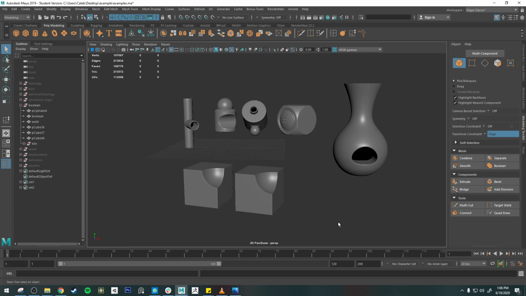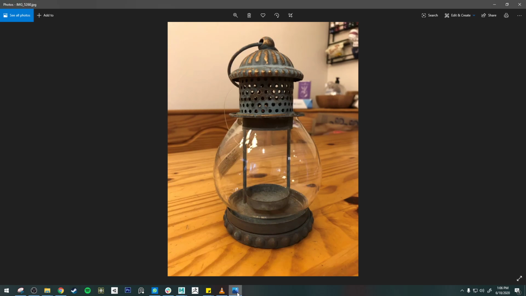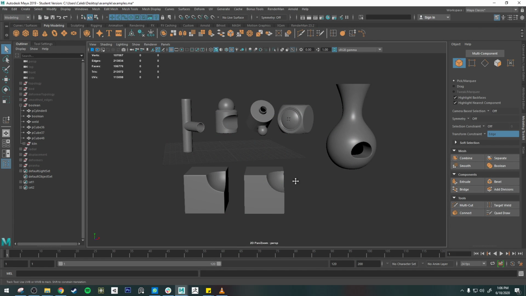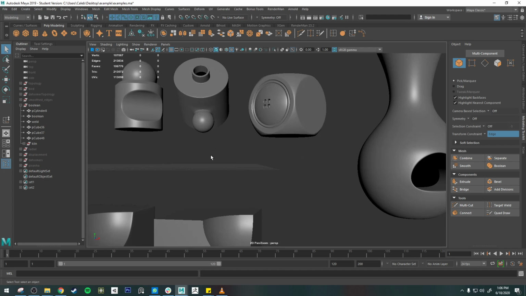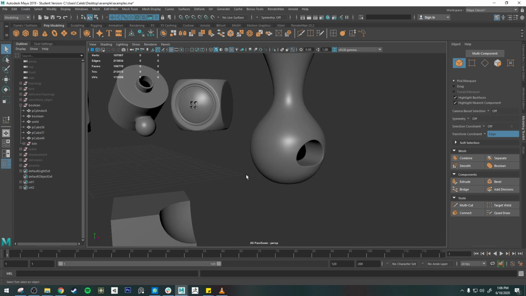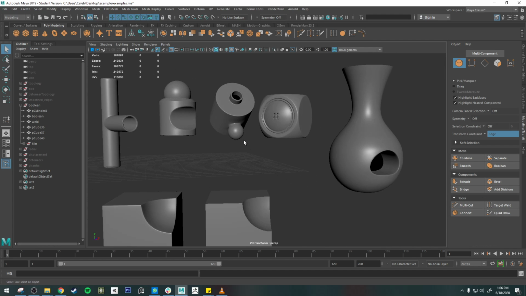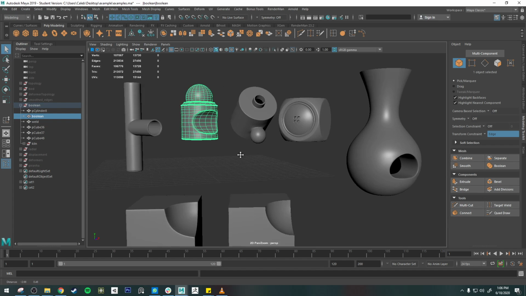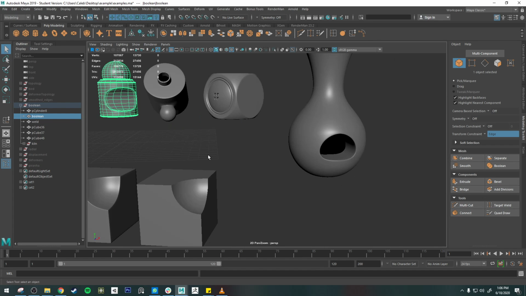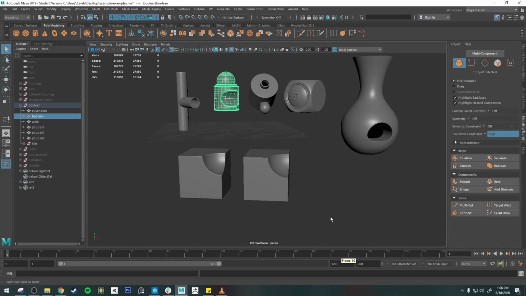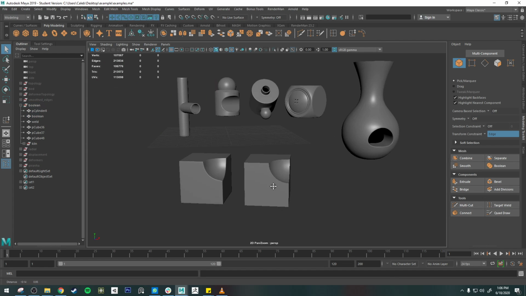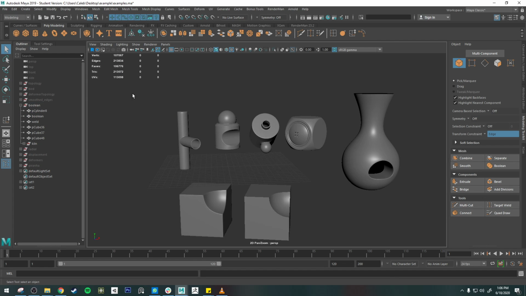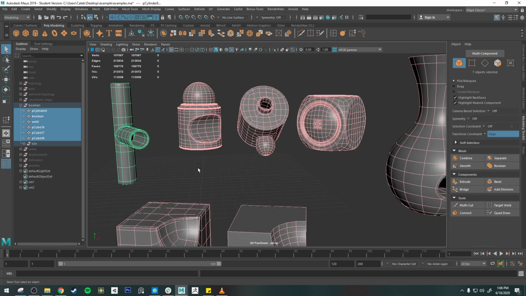Okay, for this video, I want to talk about Booleans, right? Booleans are, as I covered in class, a way of taking two pieces of geometry or two different objects and then either welding or subtracting from each other to create a new, more complex object. All of these objects were created using Booleans.